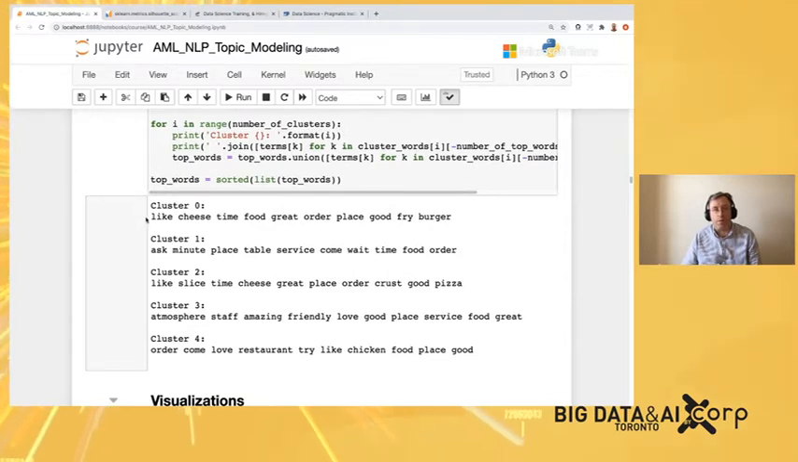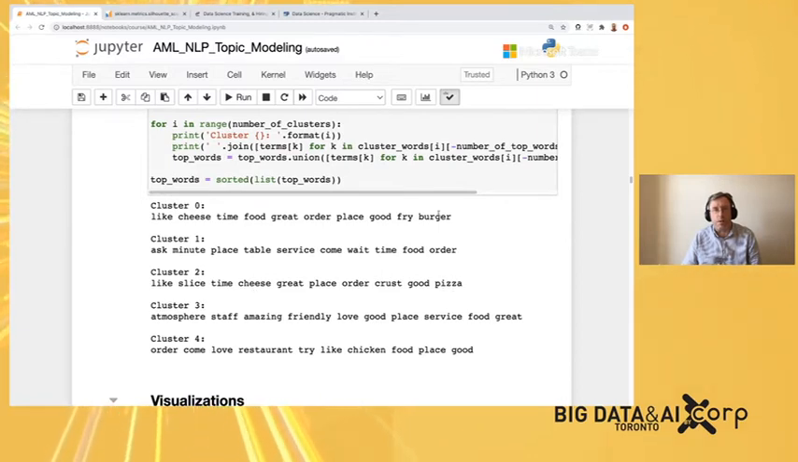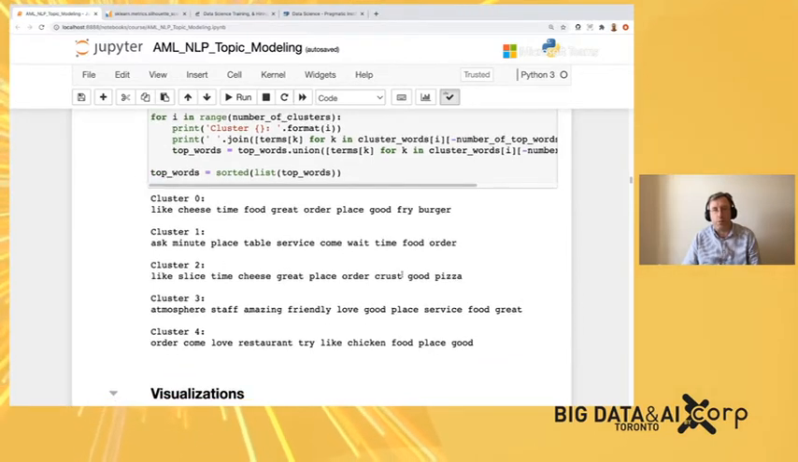So we see we have our 5 clusters. I have ones with things like cheese and food and burger. This cluster here is going to be talking more about service. Again, I have cheese here in cluster 2, but I see the word pizza, so it's not surprising that I have words in common, but we should have some words which distinguish between these clusters. This cluster is talking about maybe some kind of friendly atmosphere in the service. And in this cluster, people are talking about the great chicken to be found in all these restaurants.